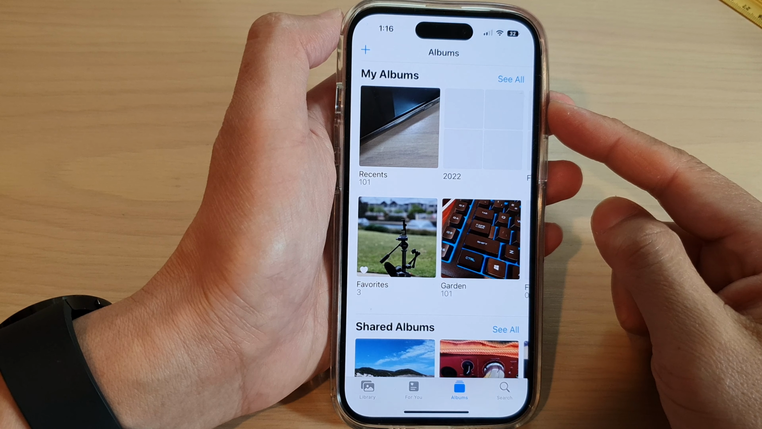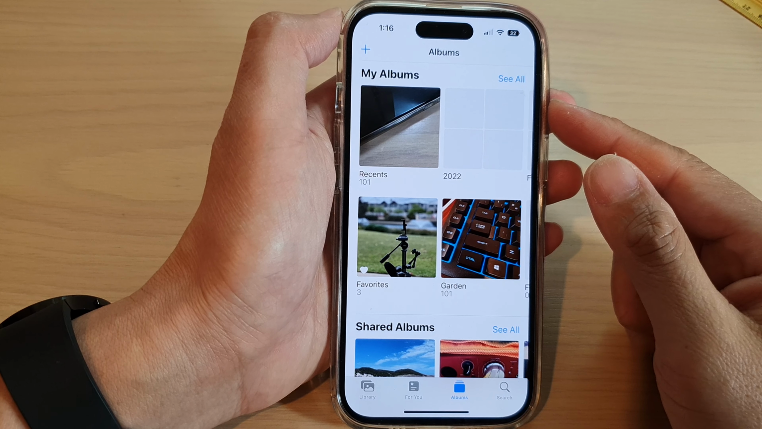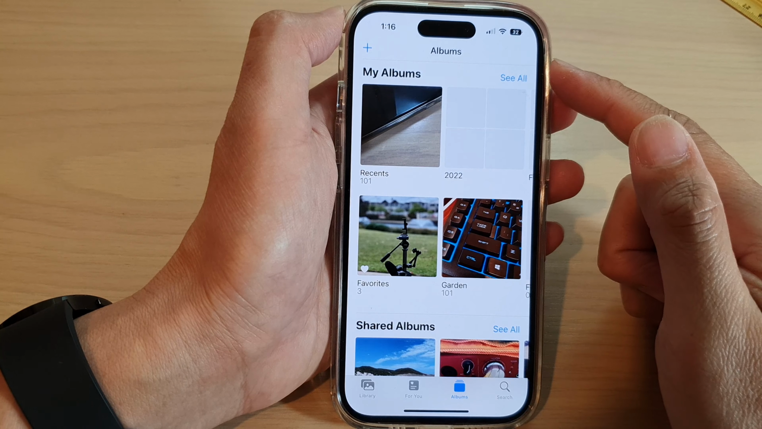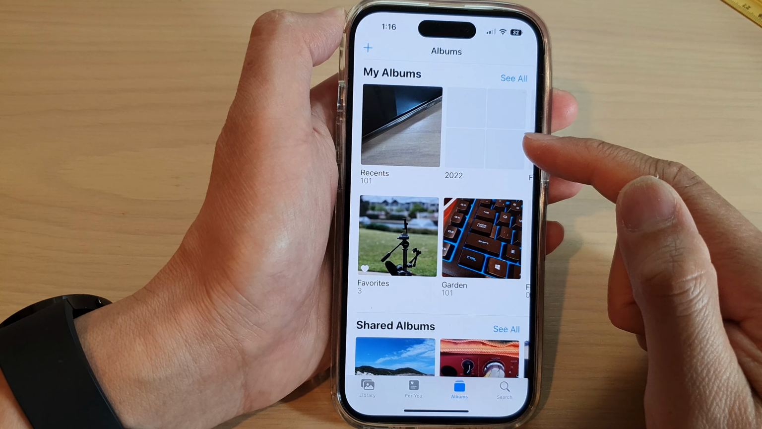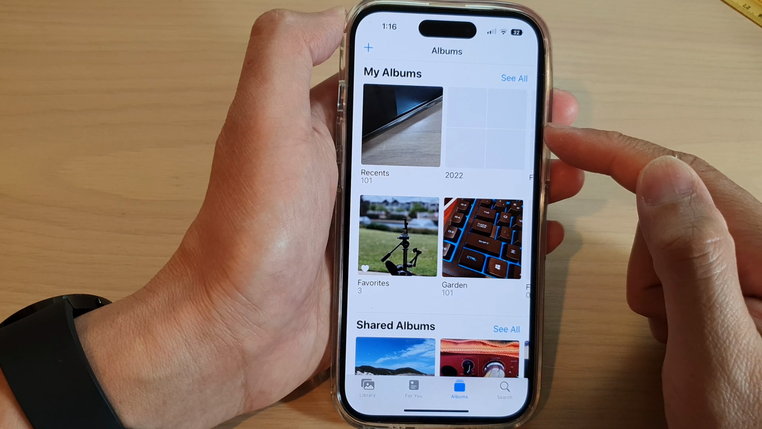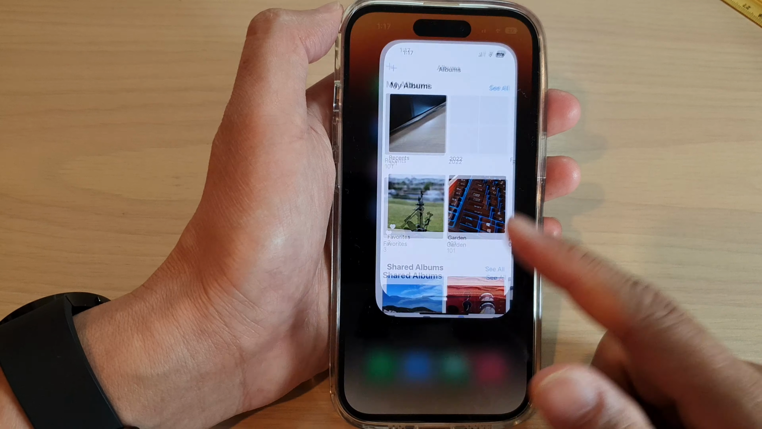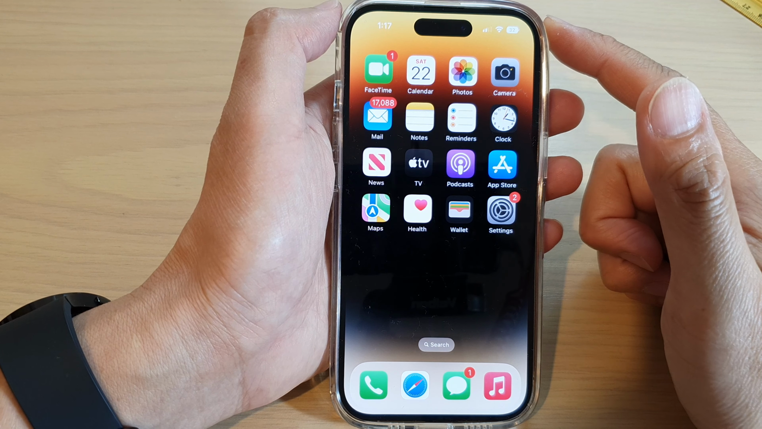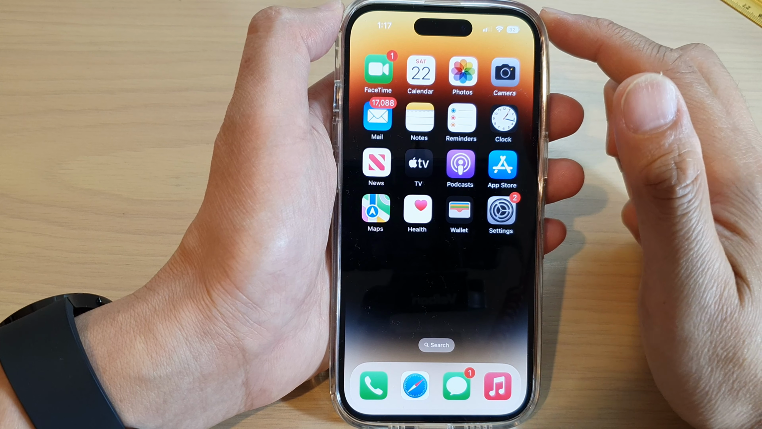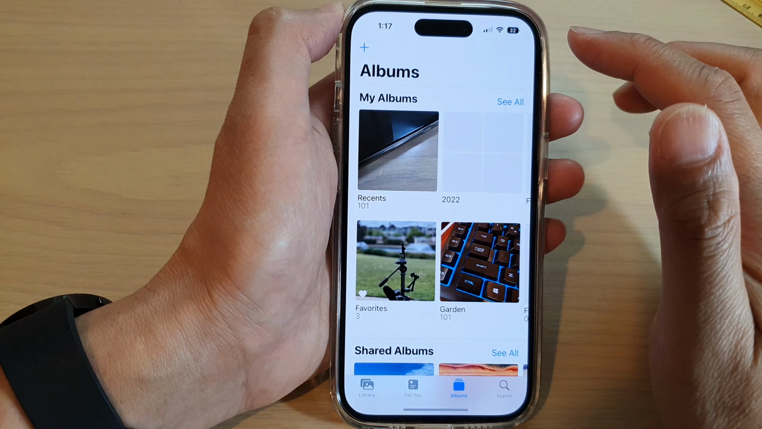Hey guys, in this video we're going to take a look at how you can delete photo albums folder on the iPhone 14 series. First, let's go back to the home screen by swiping up at the bottom of the screen. On the home screen, open up the Photos app.